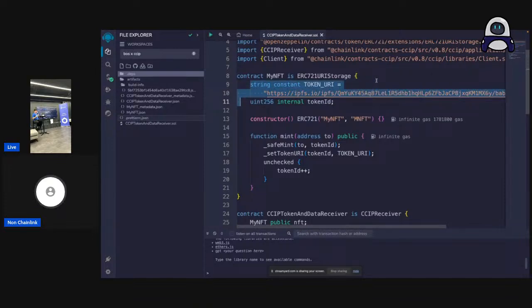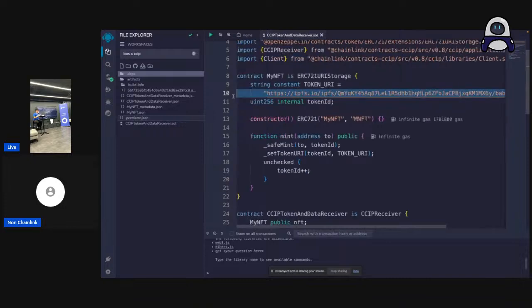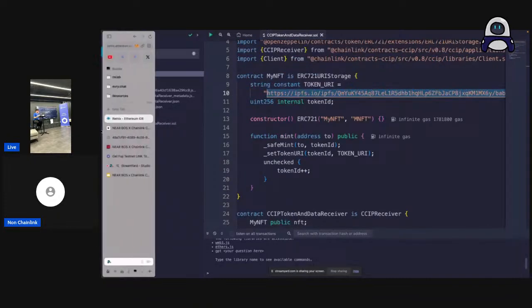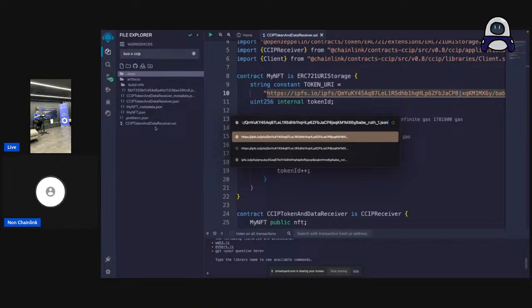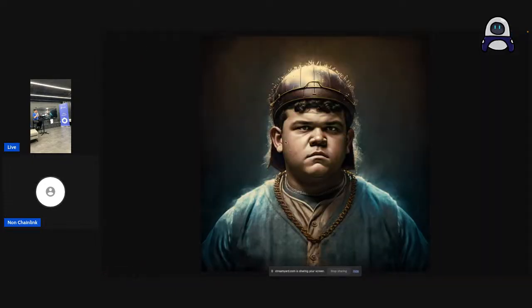I add the new variable called token URI, which is the URI of the NFT that is going to point to the PNG of our NFT. So I'm just going to copy this one and head to the browser. And you should see something like this. This is the metadata of this NFT. We have the name, we have the description, and we have the image. If you want to see the image, it looks like this one. Cute guy. Okay.